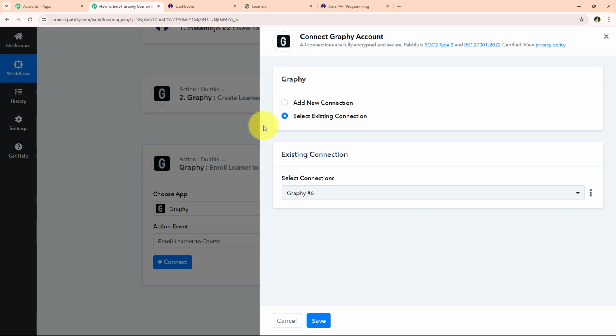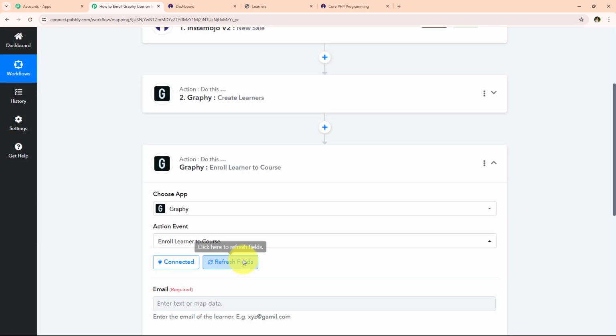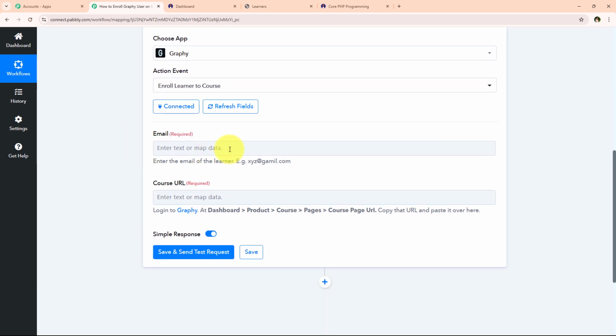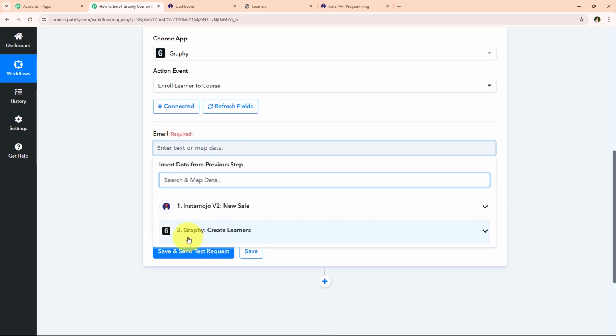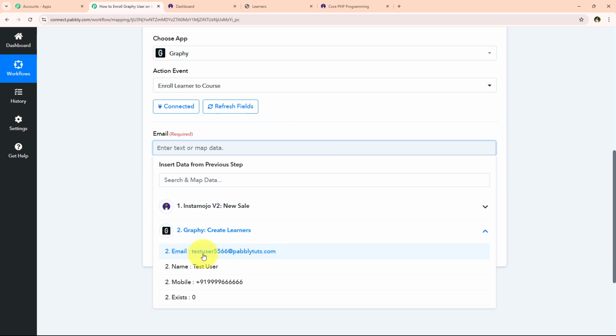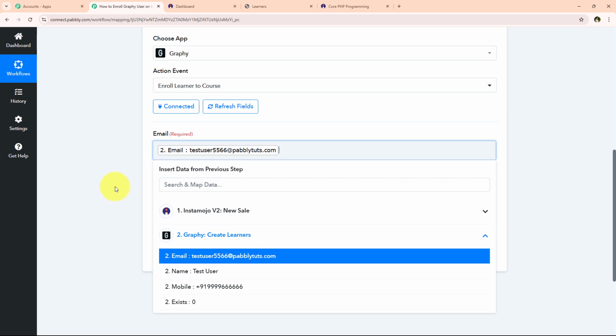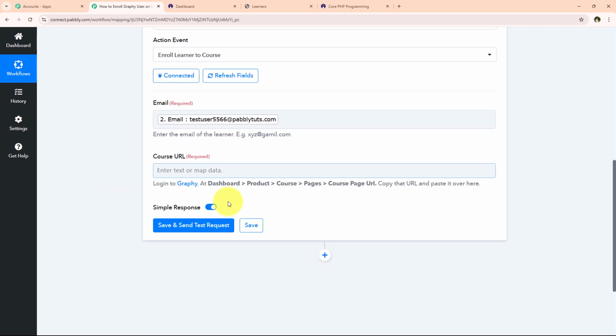And yes, once again, it is asking me for the same. So I've recently connected my Graphy account with my Pabbly Connect workflow. I'm just going to click on select existing connection and then save. All right. And now it is asking me for the email. So we're just going to map the email, but this time we're going to map the email from the response of our previous step, which is Graphy Create Learner. As you can see the email, we're going to map this email and move forward.